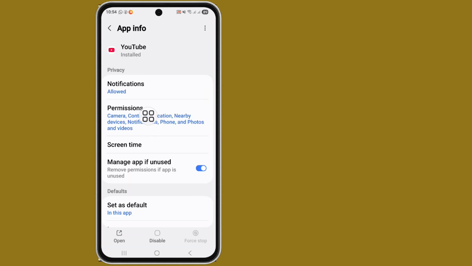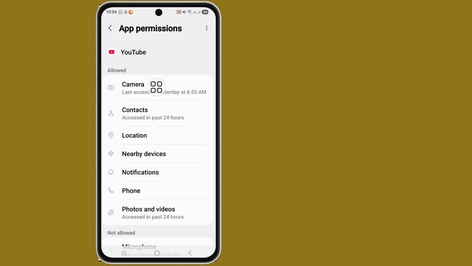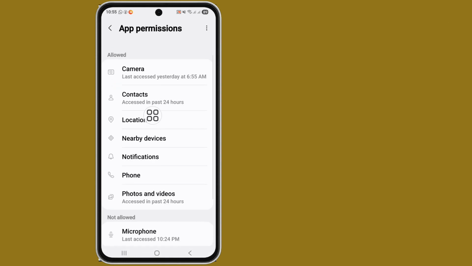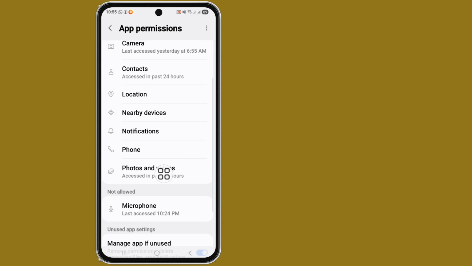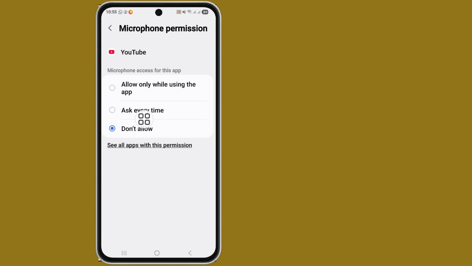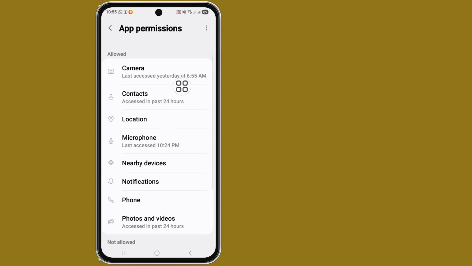and tap on the permission option and allow all permission. Camera allow, contacts, location, nearby devices, notification, phone, photos and videos, last microphone, and allow only while using the app. Microphone allow. Okay, go back.